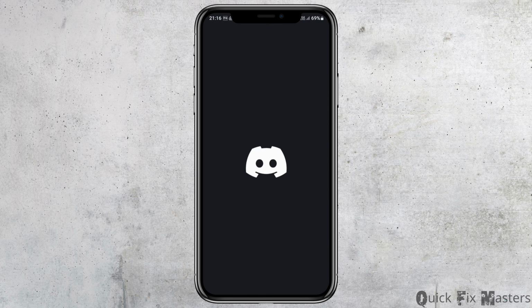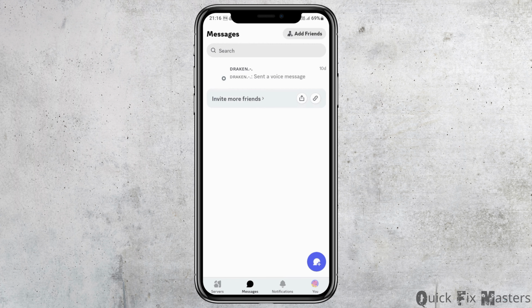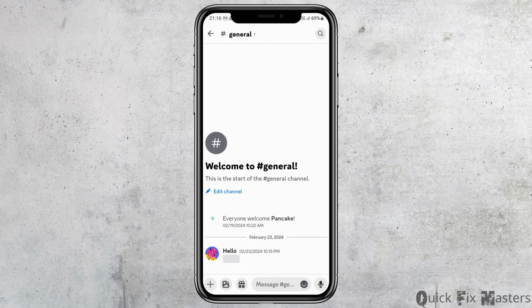After you tap on the Discord application, Discord will be launched on your mobile device. After Discord is launched, you can see an interface like this. Now you have to make sure that you have also logged into your account on the Discord application.